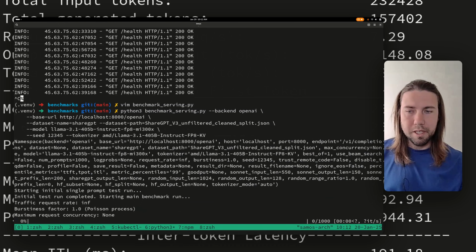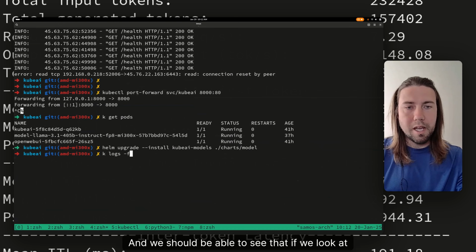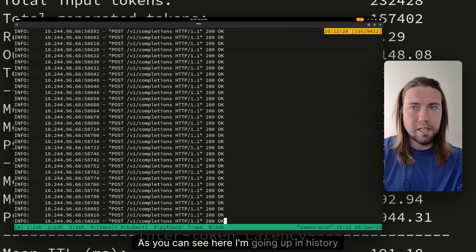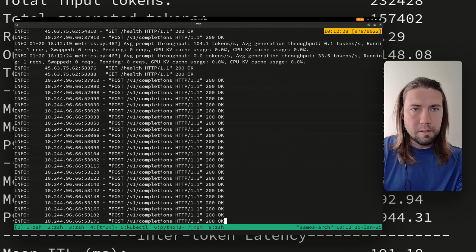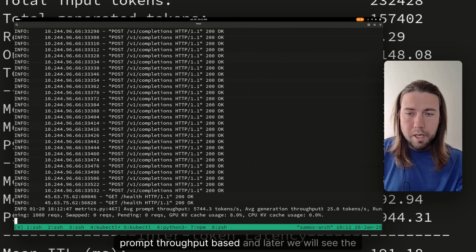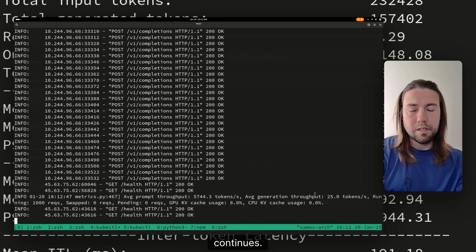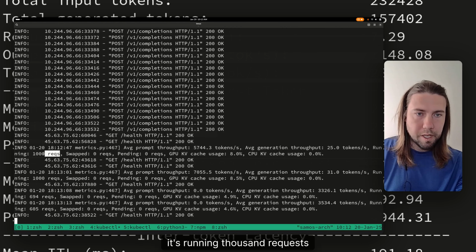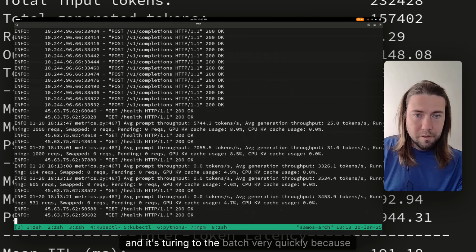This is a simplistic benchmark. It just sends all 1,000 requests all at once, and we should be able to see that. If we look at the logs, we should see that it's getting the completion requests all at once, as you can see here. I'm going up in history, and it got all 1,000 requests, and it should be starting to work on them. As you can see, initially it's more prompt throughput based, and later we will see the throughput going up as this benchmark continues. Now it's actively running 1,000 requests, and it's adding them to the batch very quickly.